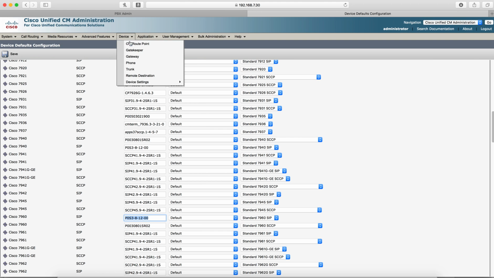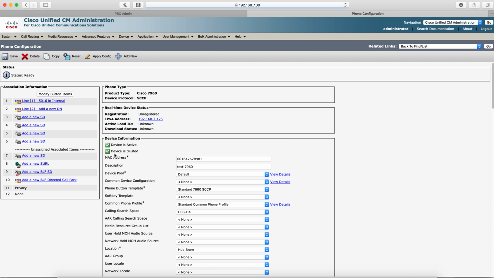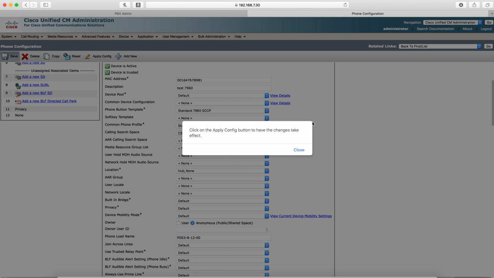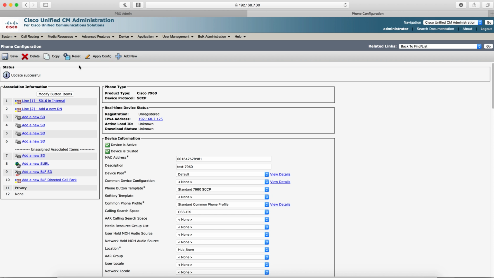and then go back to your phone by going to Device and then Phone. Select a device that you've got built, and scroll down to just below the owner user ID to where it says phone load name, and paste your file name there. From here, you'll save your phone, and reset your phone.